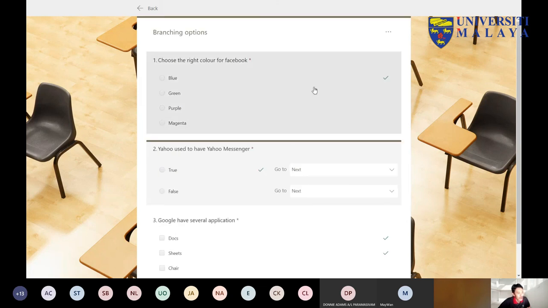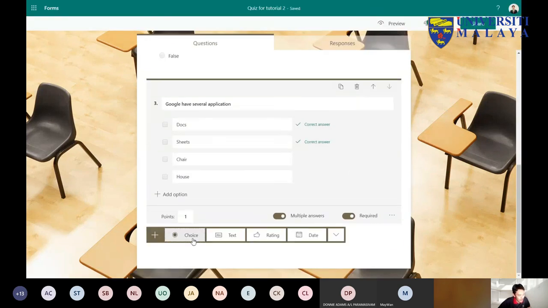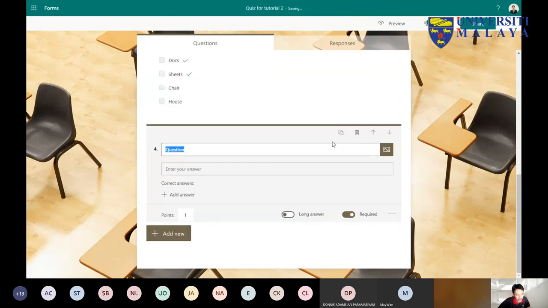So let's go back to our list of questions. Apart from the multiple choice, you can also add an essay question. For the essay question, what you do is write a commentary on the issues surrounding Zoom.